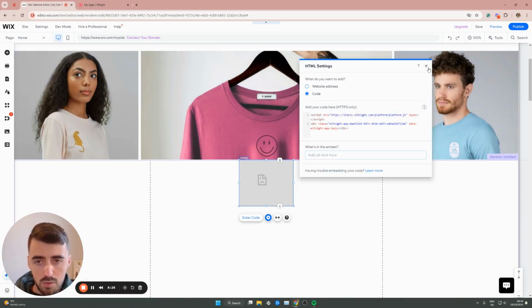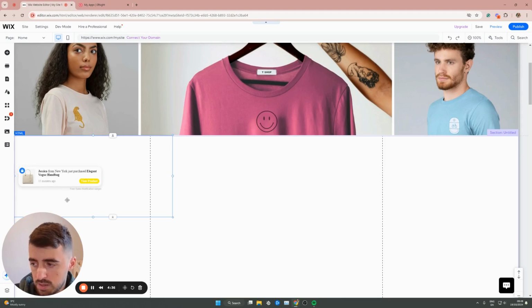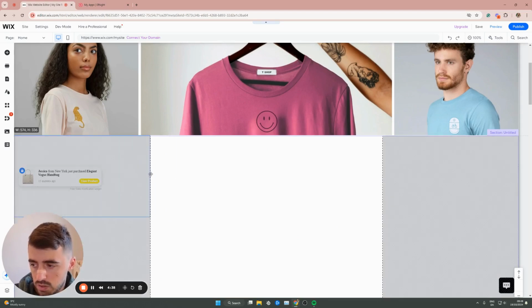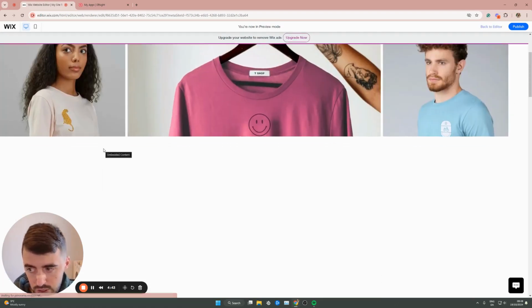Click on update, and in a couple of seconds, the sale notification will be added to your screen. As you can see, this does take some time, so bear that in mind. Then all you have to do is position it wherever you want it to go. As you can see, mine is right here. So I'm just going to pop it there. And then let's go ahead and preview the website and see what the sales notification looks like.